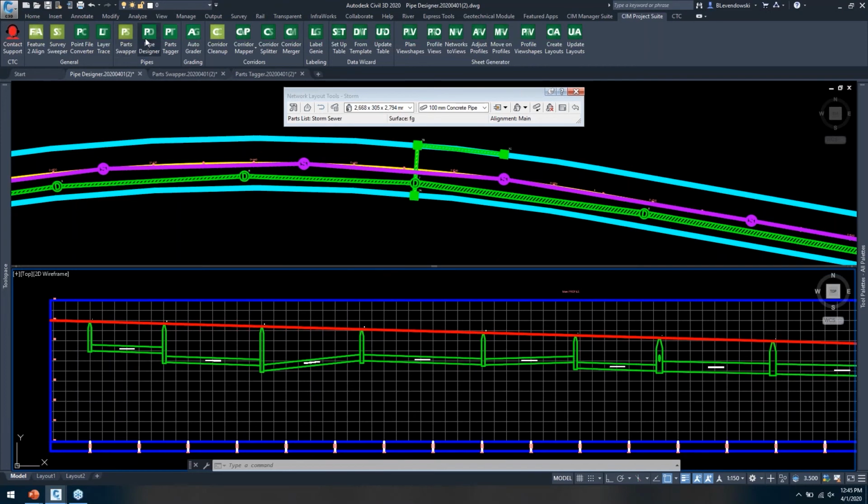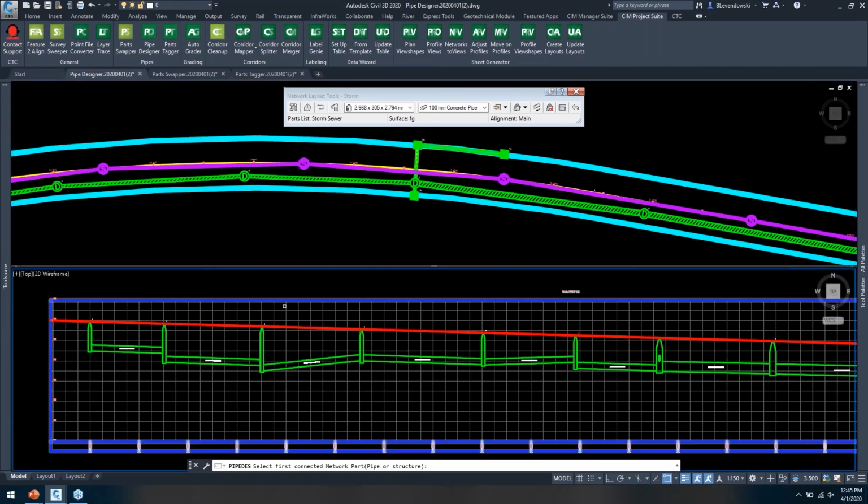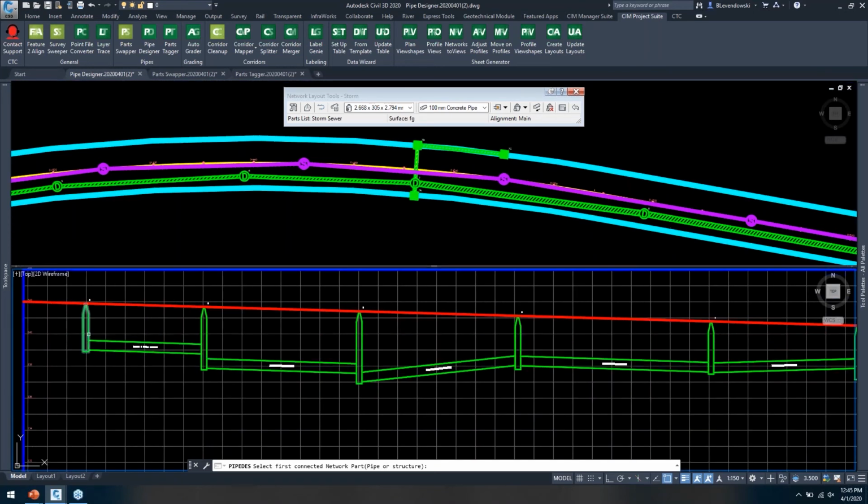So with Pipe Designer, I've got this right up here. Here's the CIM Project Suite ribbon. I can launch Pipe Designer, and it prompts me in the command line: select the first connected network part, a pipe or structure. Now I can do this in Plan up here or in Profile. We'll do it in Profile today. I picked the first part in my run, and it says select the next one.